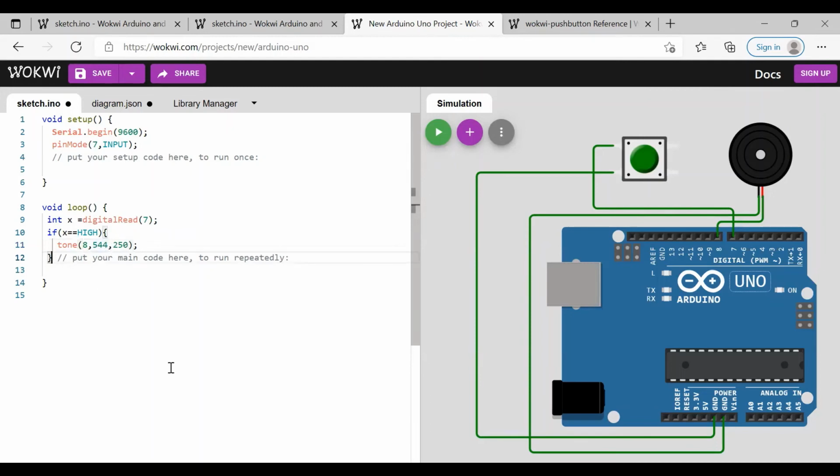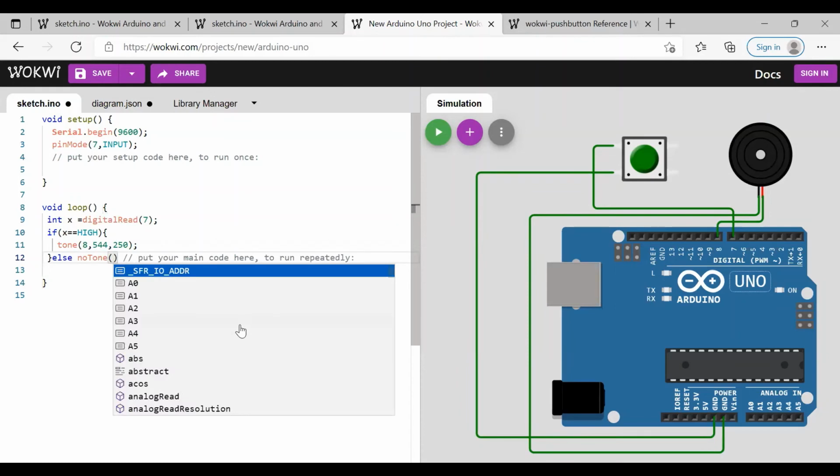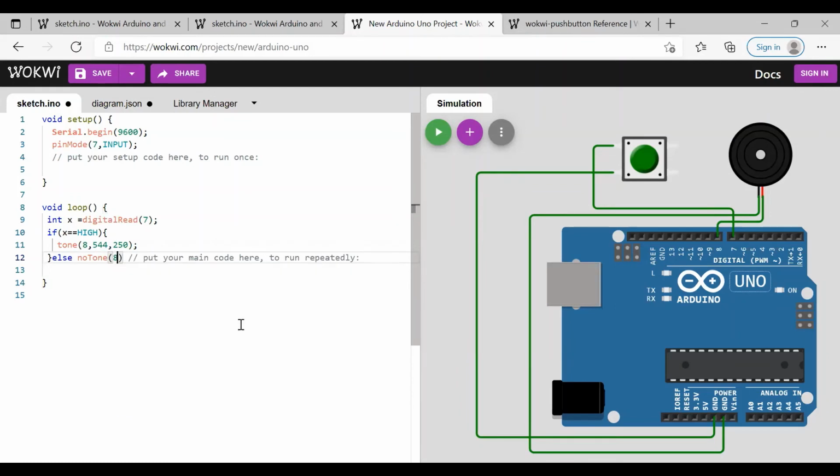If x is not HIGH, that means x is LOW, so we can use else. There is a function called noTone. Here we have to give only the pin number because we are not generating any sound. So noTone(8), because 8 is the pin to which the buzzer is connected. Semicolon. Now let us start the simulation.